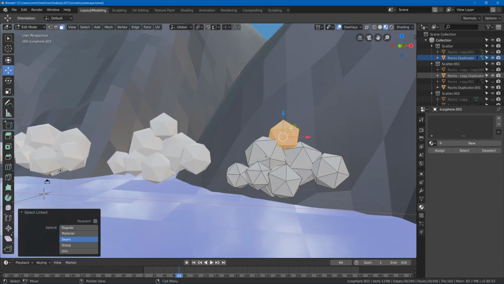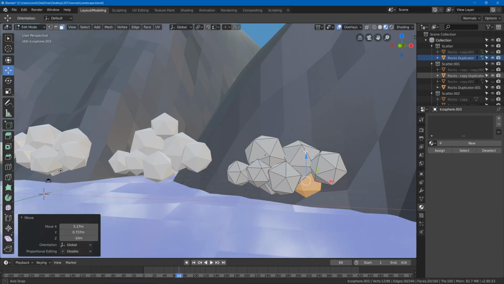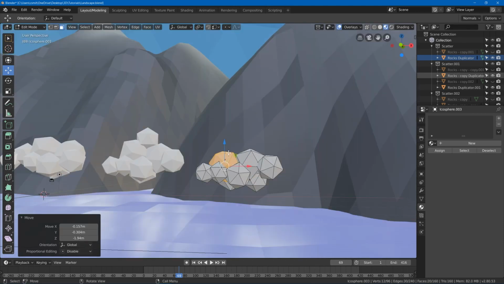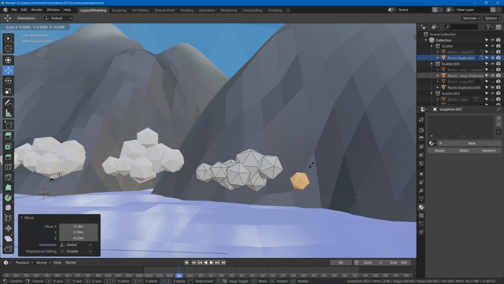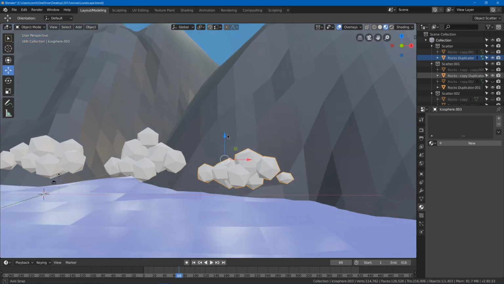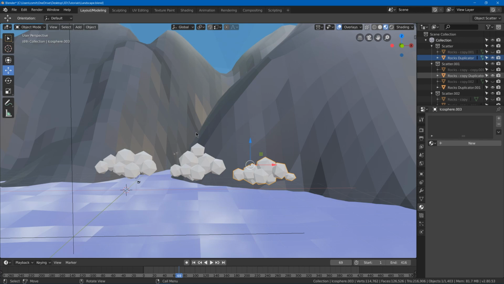Tab, link selection, and just move these all around. Maybe I'll even move this off to the side. Maybe scale in Z, have like a little smaller cloud next to this cloud shape. And now we've got a couple of different cloud shapes.